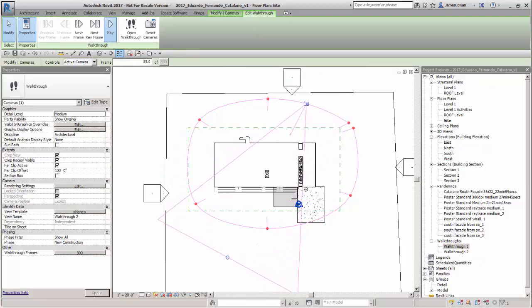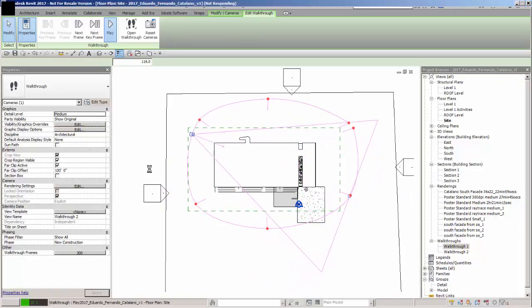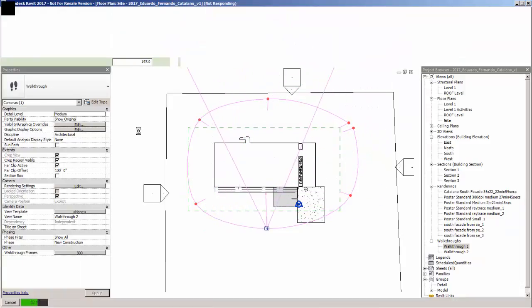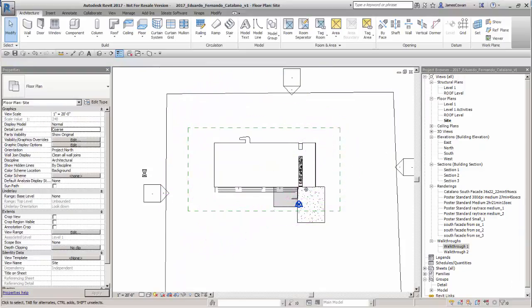So if I go all the way back to the beginning and I just play it, what I'm seeing is my camera is keeping that orientation towards the middle of the building. If I hit escape, this is really annoying. It should let me interrupt with the playback.